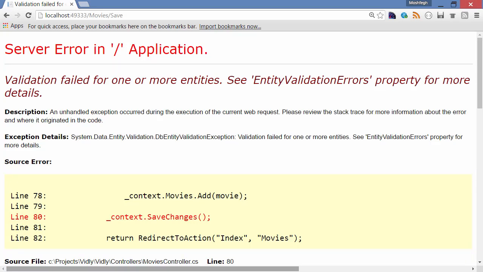Okay, as I'm implementing the solution for the exercise in this section, I caught this exception and I thought to dedicate a lecture about what this exception means and how to resolve it. Because this is an exception that you may see from time to time when saving data with Entity Framework.